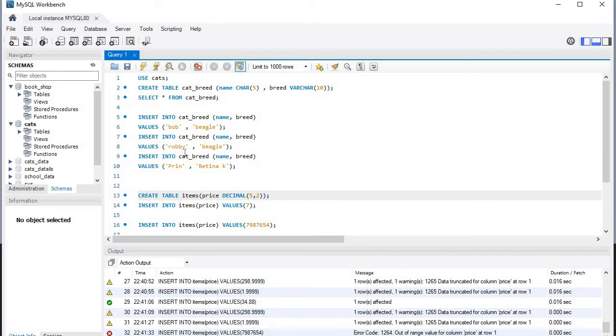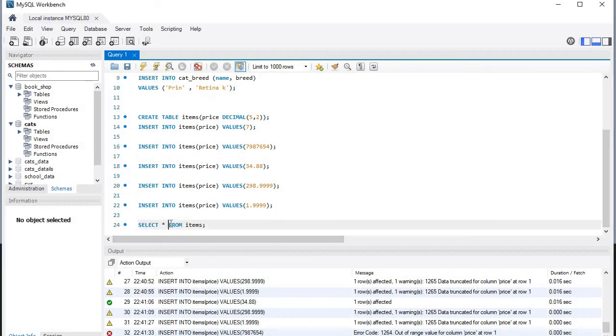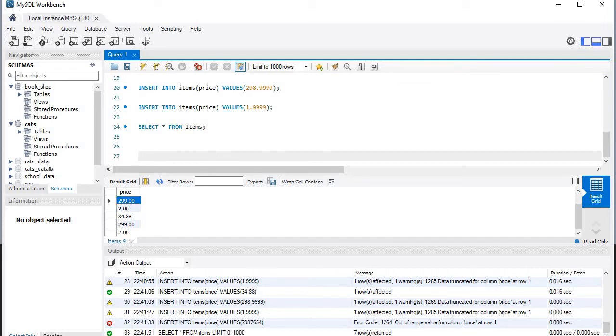So what we have inserted is, the table name is items, and what we have inserted here is this alone. The 299 will be shown as 299, and this will not give you 4 decimal points. Here 34.88 we have got, but finally the last one we will get only 00, and this one will not get entered because of the out of range. So that's about decimal.